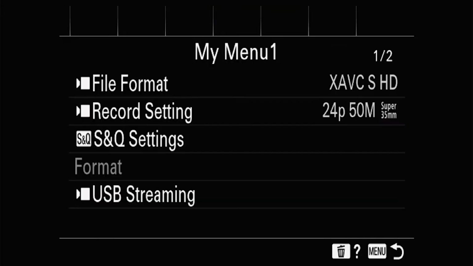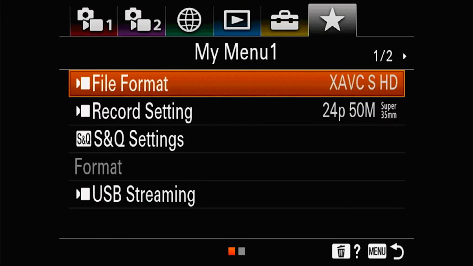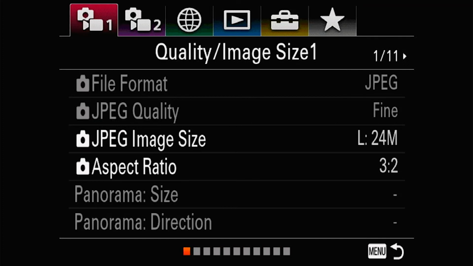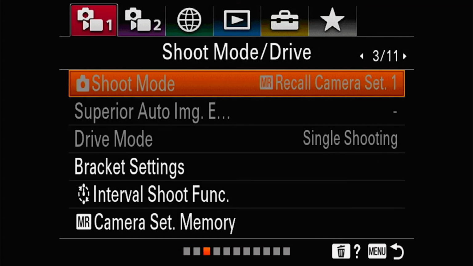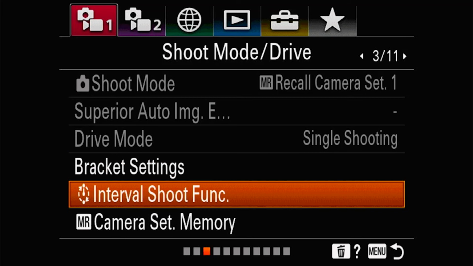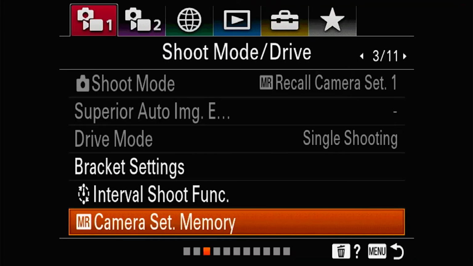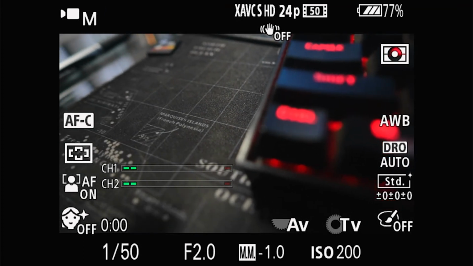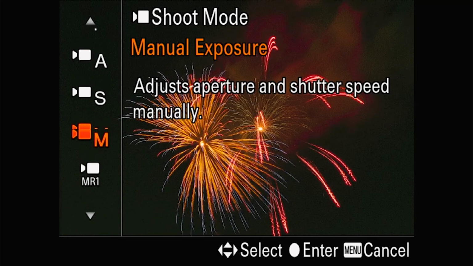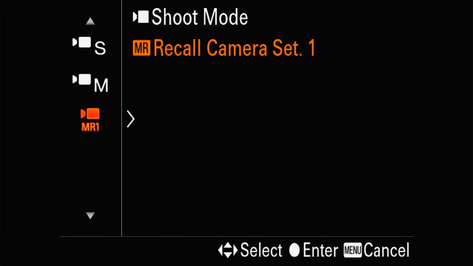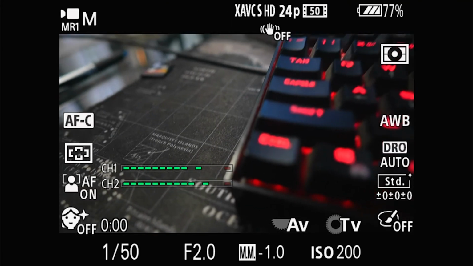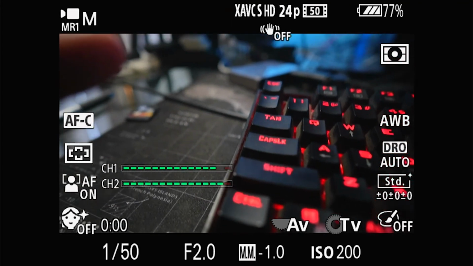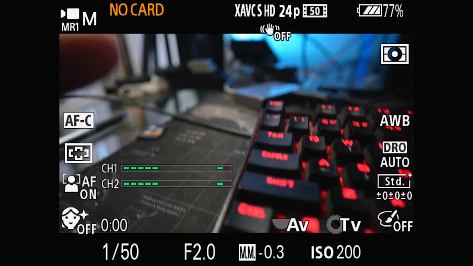And then boom, go back into first tab, third screen, set options, and enter, registered. Boom, I already did that. All right. So quick button to get my menu. I'm gonna go to MR1. Boom, so now I'm in M1 for camera, or excuse me, for recording.